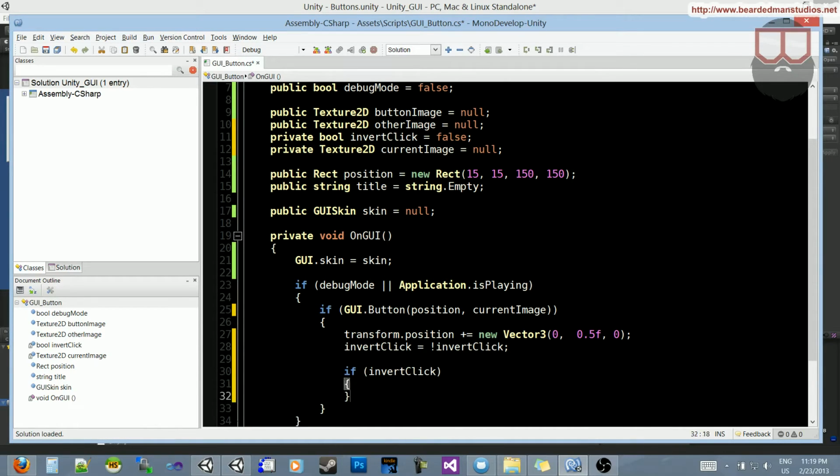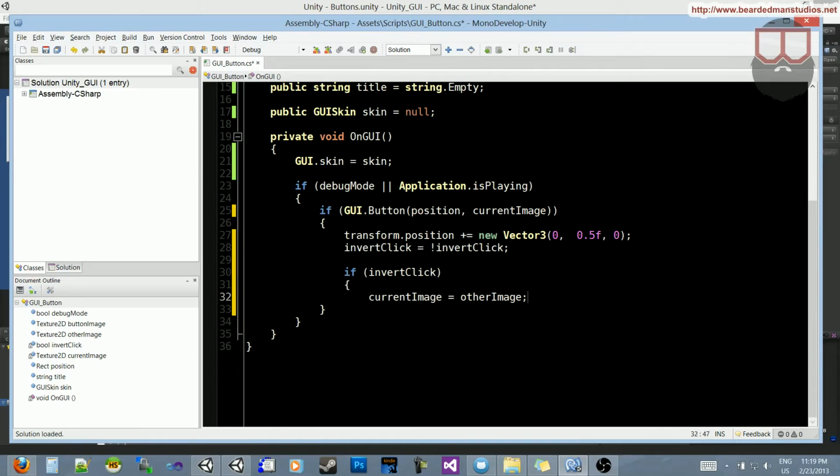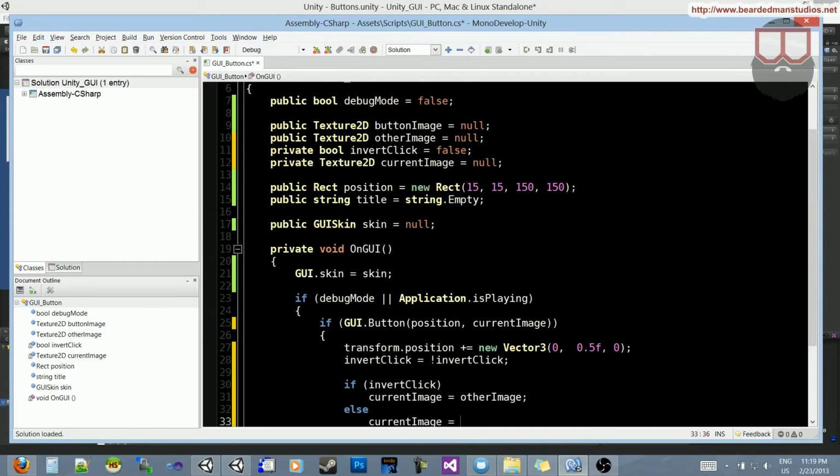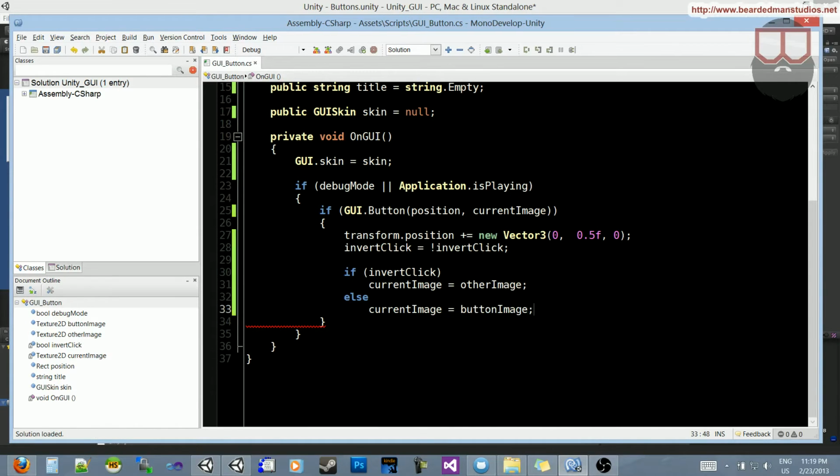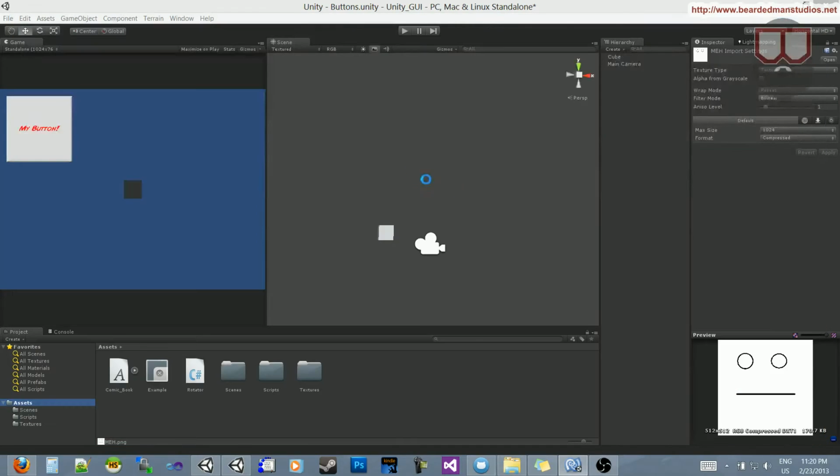And down here in our if statement, we say if invert click. So if invert click is true, we're going to use other image. So current image is equal to other image. And else, if that is false, current image is equal to, what was the first one called? Button image. So now whenever we click on this button, it's going to invert what is on there.